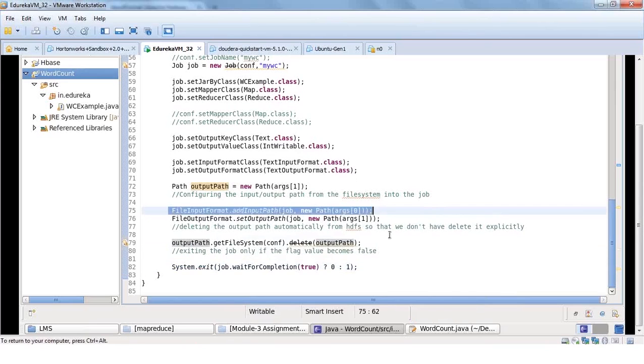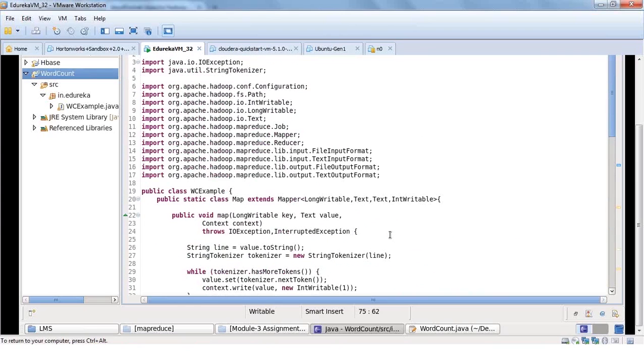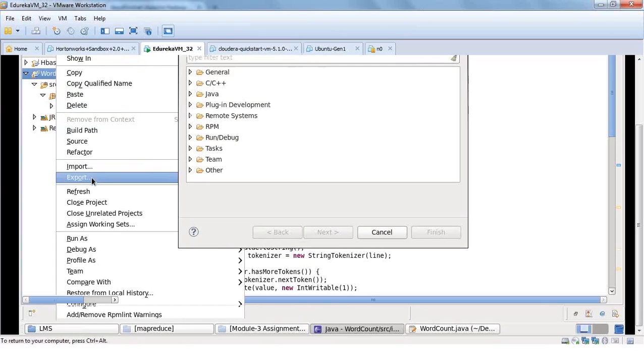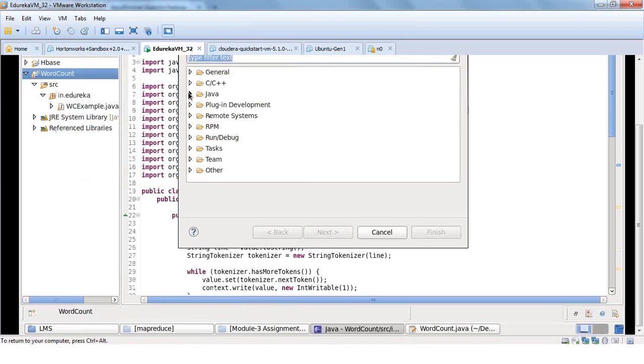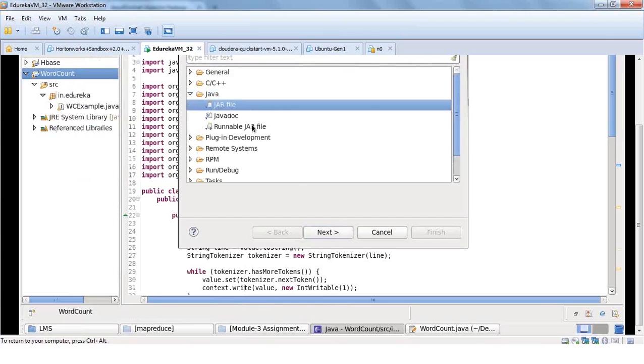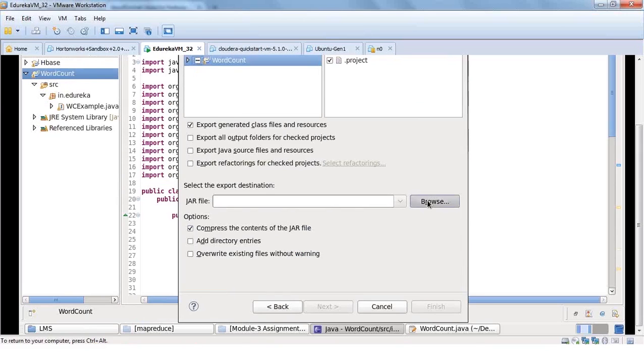So this is how the code is written, friends. And now you need a jar file out of it. You will right click on the WordCount project in your project explorer, and there's an option called export. What do you want to export it as? You want to export it as a jar file. I would say next. Where do you want it to be exported?